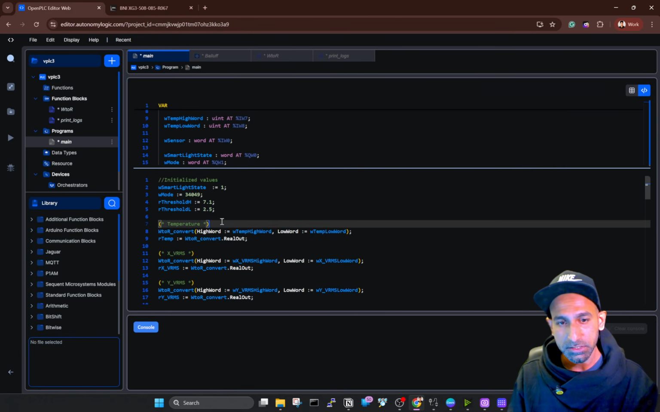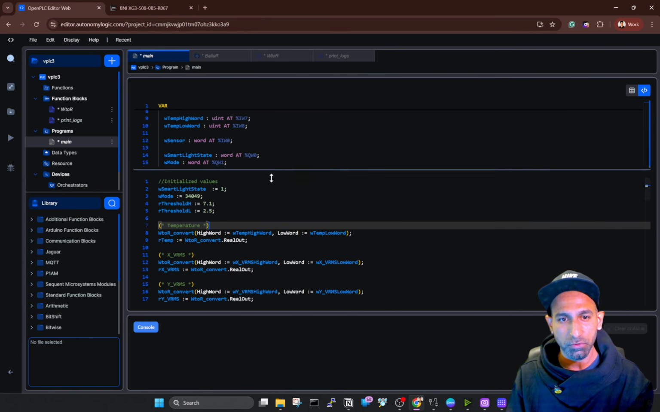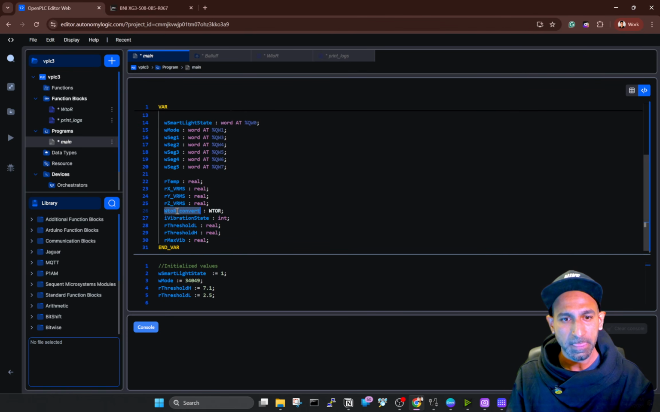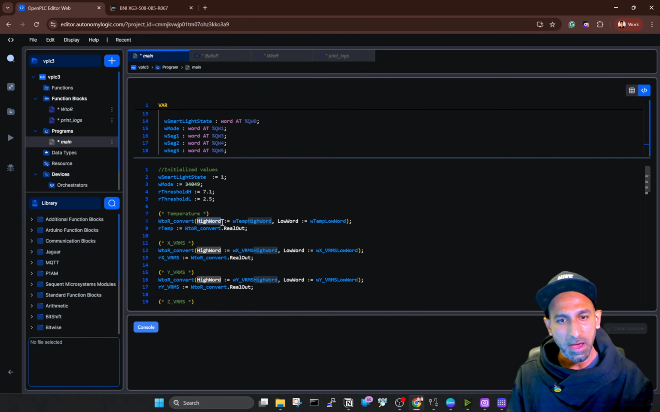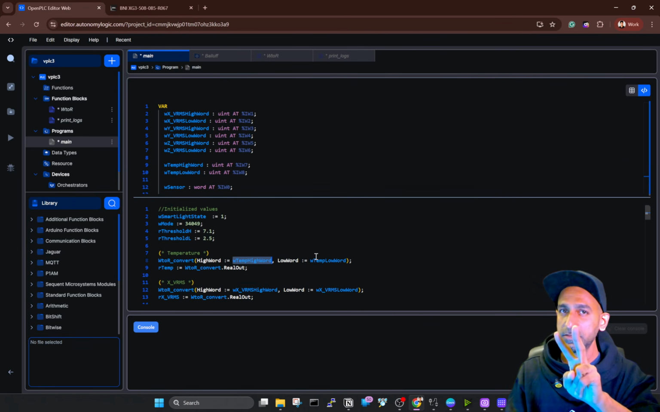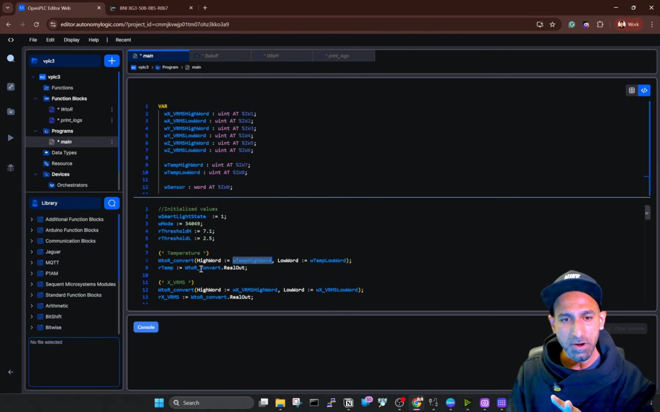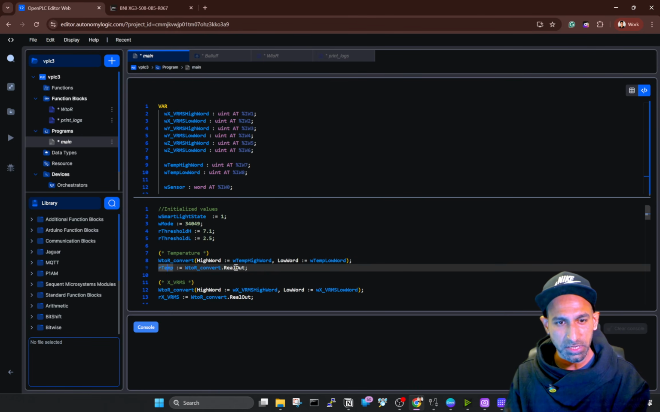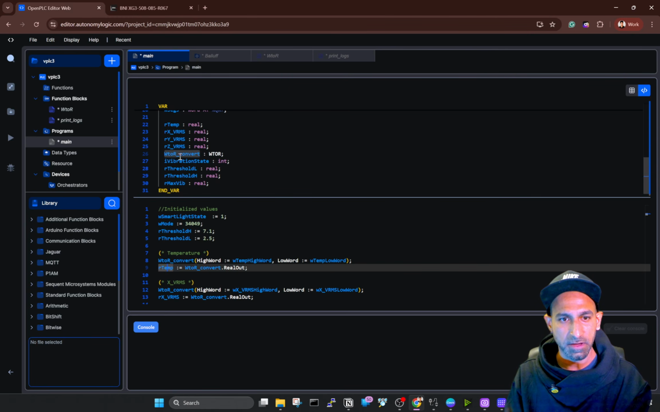So now to get the temperature, I'm just calling this function, WTOR_convert. This has been defined here. So I will initialize my function block here. And I send my high word as my temperature high word, which was defined over here, temperature high word at IW7, and I send the low word. So I send 2 registers, like I was telling you before. And this function, WTOR, will give me a real value, which I'll get in R temperature, which is defined over here. So I get a real value.